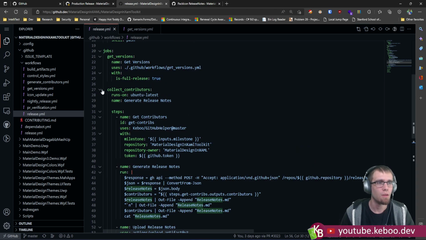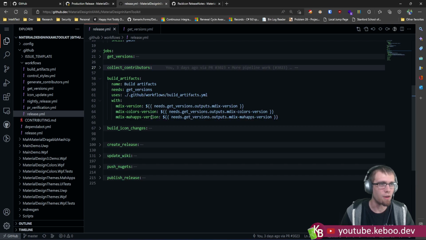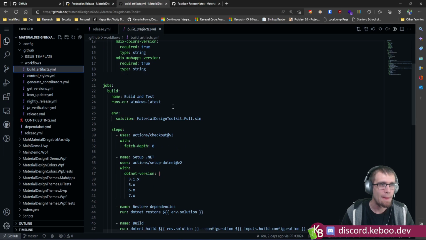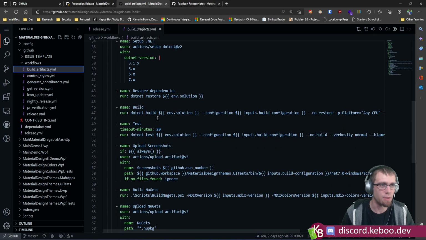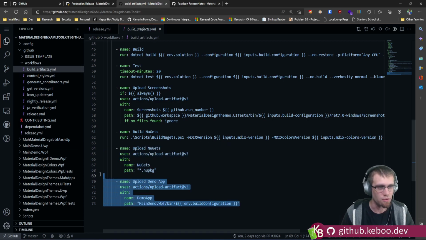Okay, so that's collect contributors, get version, build artifacts. This is where all the meat and potatoes happens in terms of actually making the app compile and all that. There's not a lot new in this. This runs the build, this runs the tests, this uploads the XAML test screenshots if there are any. This builds the NuGet packages, this uploads the NuGet packages, this uploads the demo app.